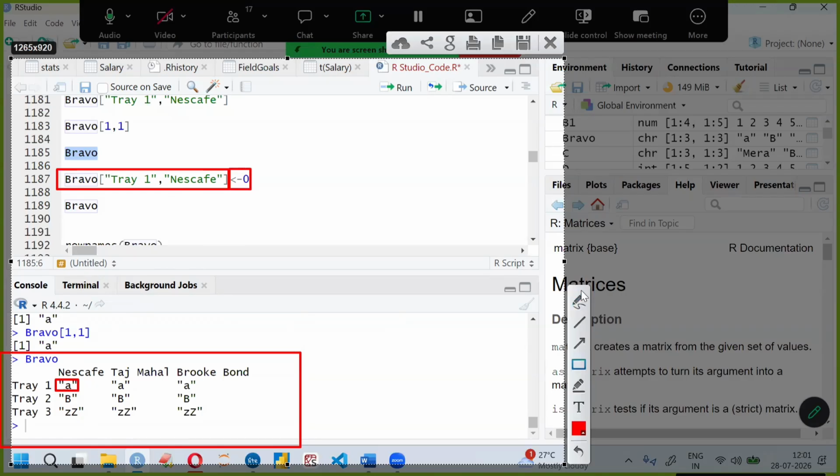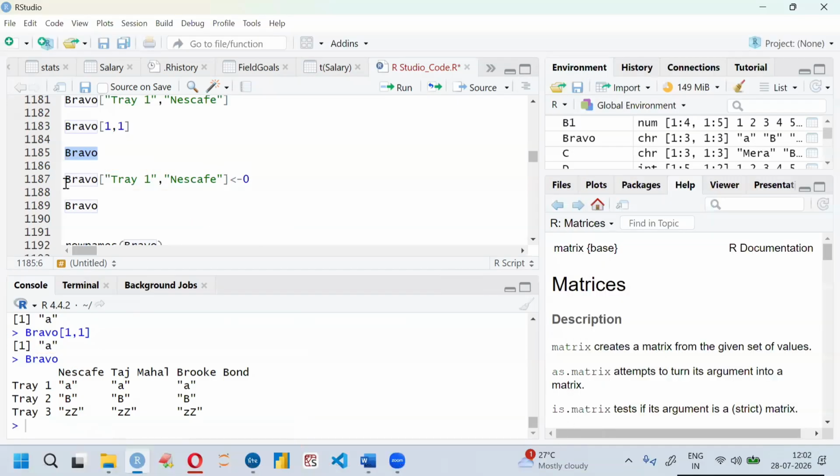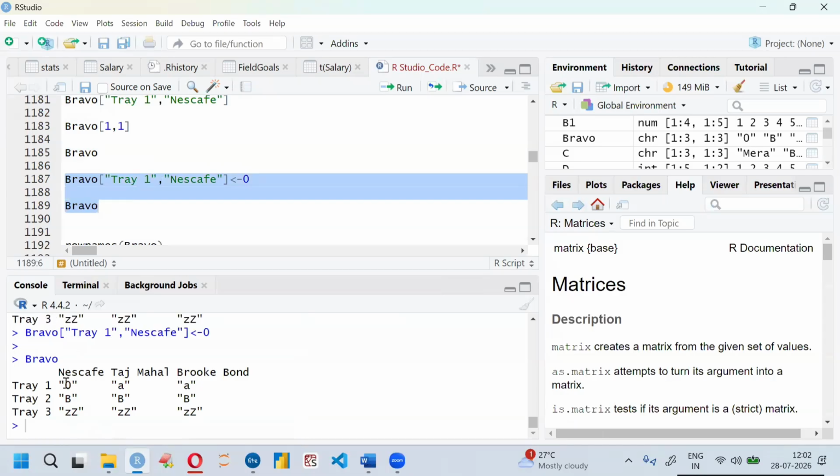So I'm taking this element, and I'm making it 0. What is this element? A equal to 0. That means I'm changing this A value to 0 now. So what we have to get? We have to get a 0. Okay. So let us run that code and check whether we get that 0. Correct? We got a 0. So this is how we need to change the element.